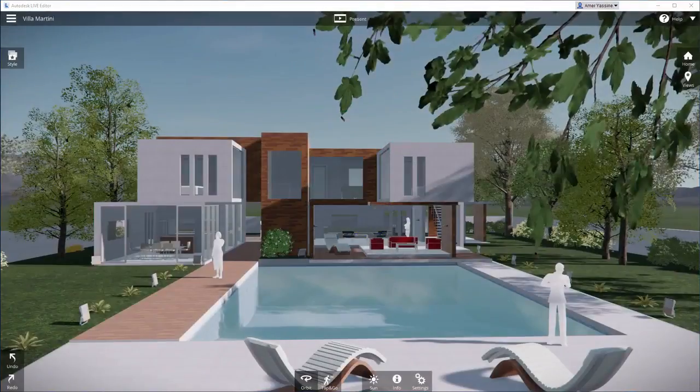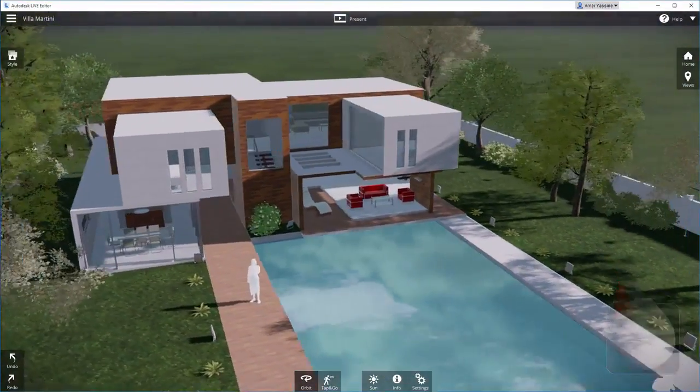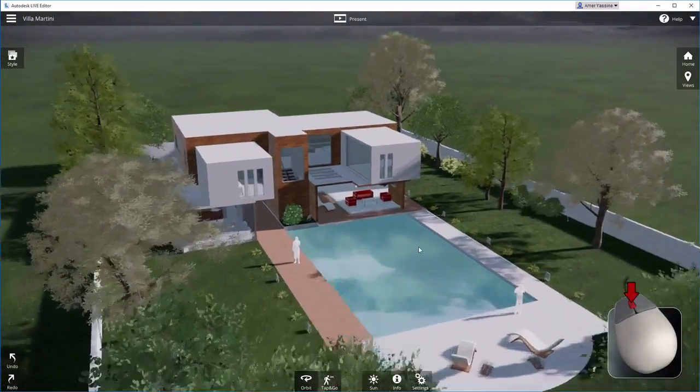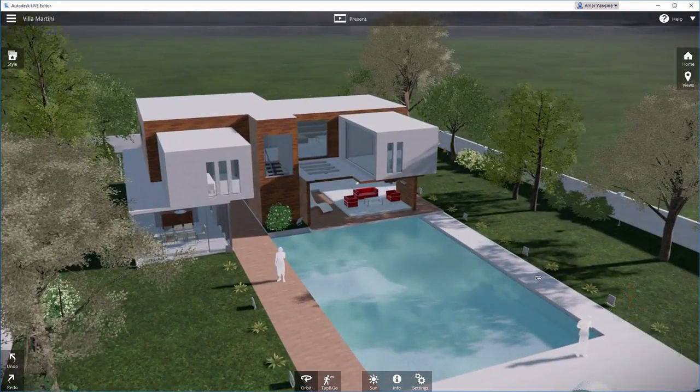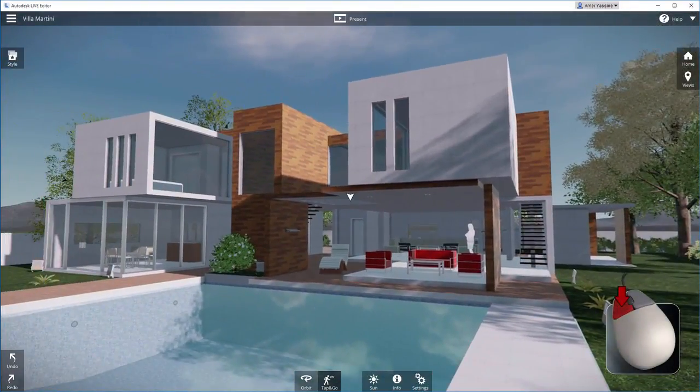Once your scene is open, you can orbit around from a bird's eye view with a simple click and drag, or zoom using the mouse wheel. To land on the ground and walk around, click where you want to go. Once you're on the ground, you're in tap and go mode. Click and drag to look around.